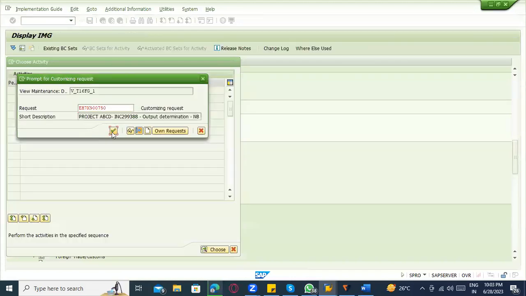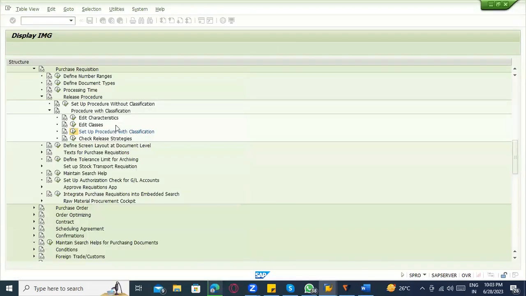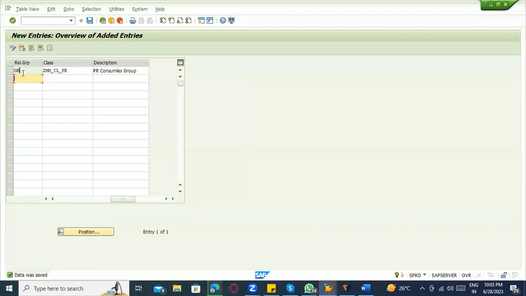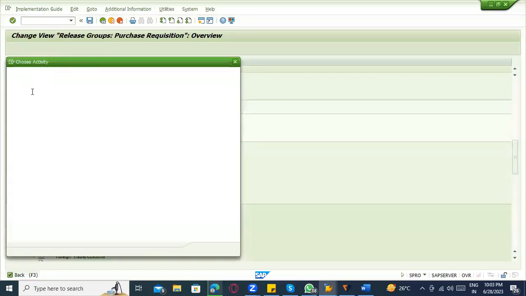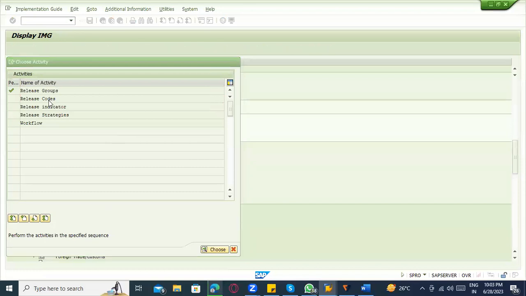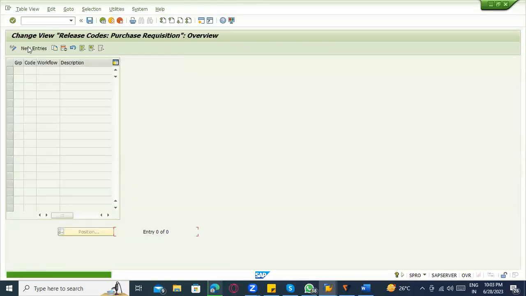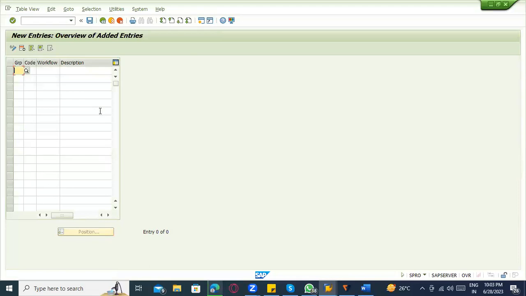Consumables group. Okay. PR consumables. Now I just created my group. Okay. Now you need to define your own levels, what levels you have. So I'll go to release codes and I can define that on new entries. I can define OR as my group and L1 is the first level release.